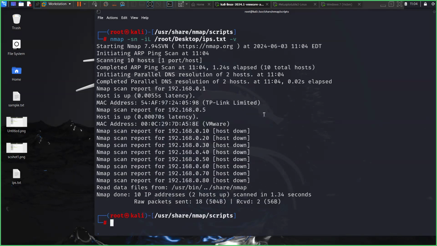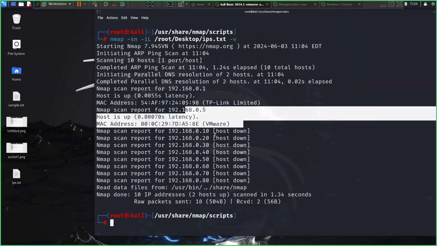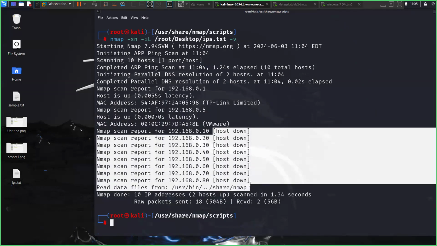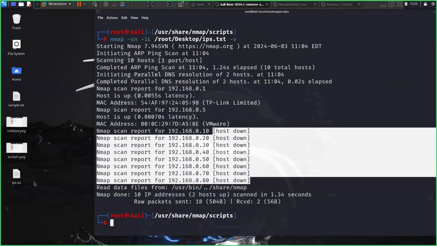whatever IPs are mentioned in that list, only those IPs are scanned. So 0.1 is scanned, 5 is scanned, 10, 20, 30, 40, 50, 60, 70, 80. All the 10 IPs are scanned. And out of these 10 IPs, only 2 devices are active and the remaining devices are down. So this is how you can scan IPs from a list as well, guys.